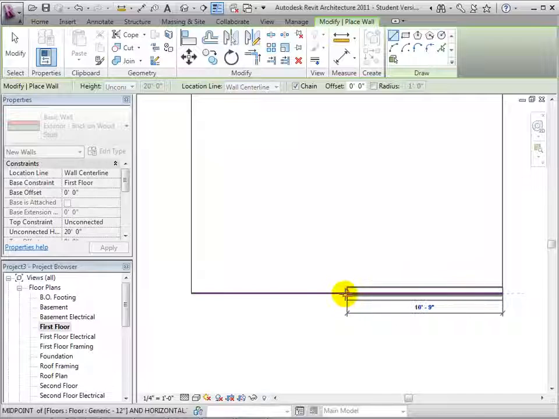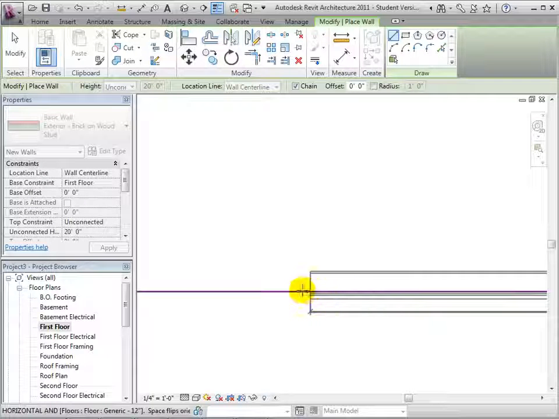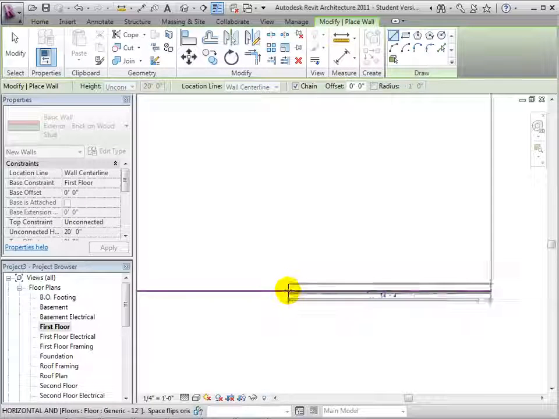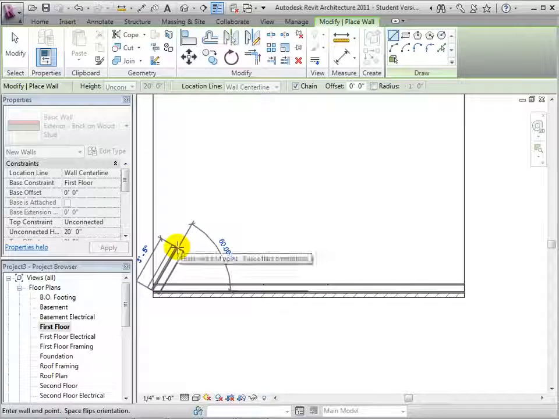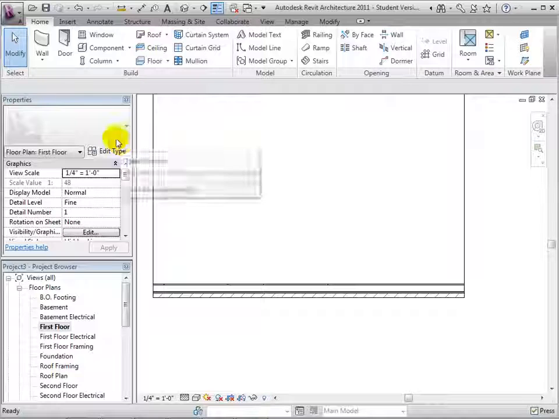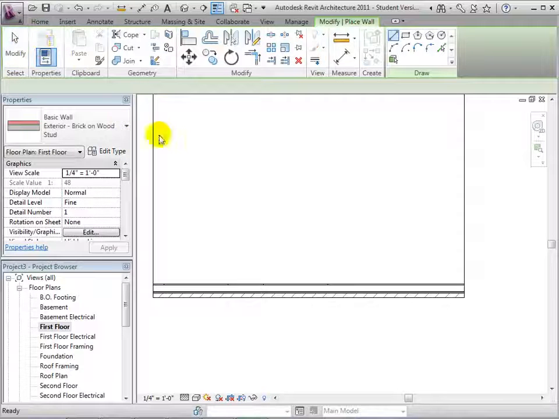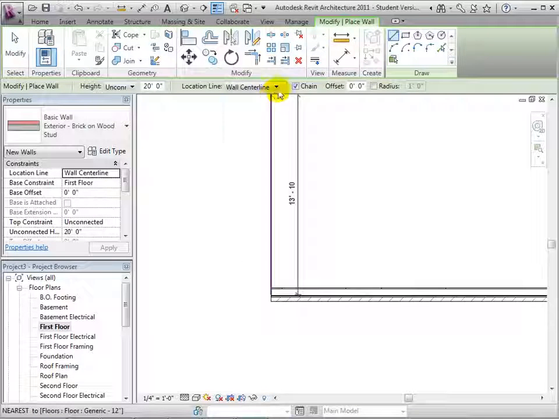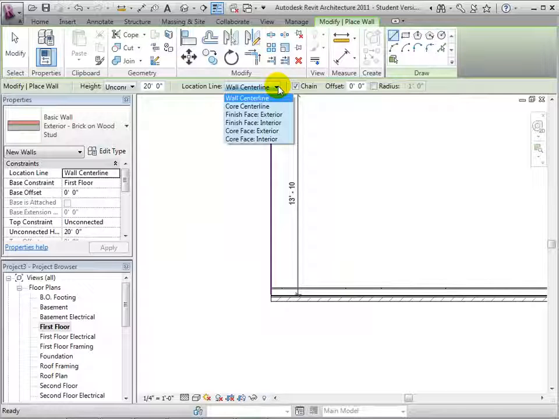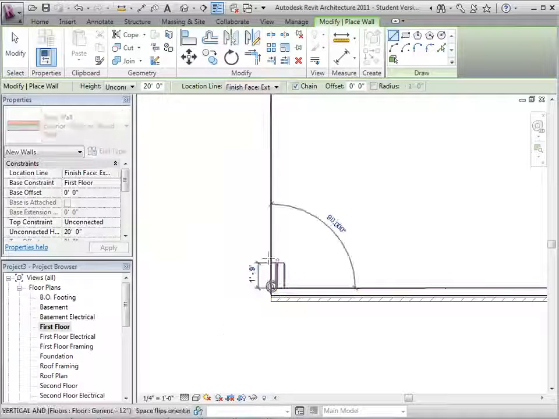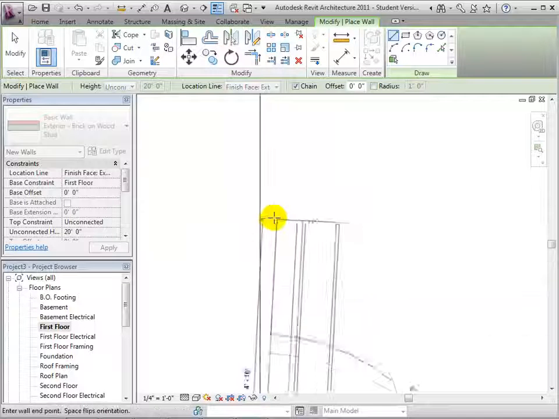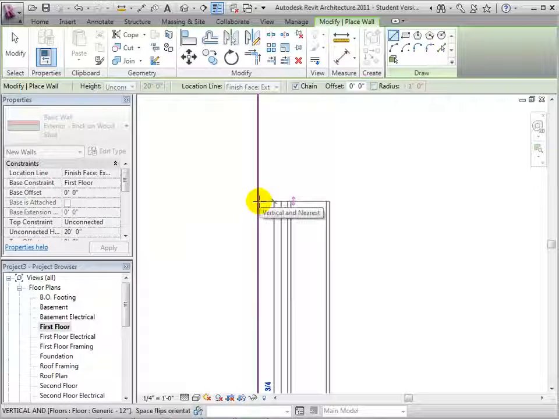As you can see, as we create this wall on the edge of the slab, we are drawing where we want the wall center line to be, since this is our location line. If we switch the location line to finish face exterior, we are now drawing where we want the outside of the wall to be located.